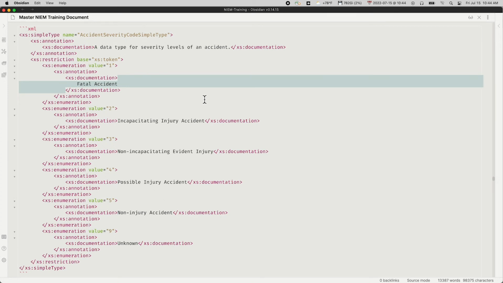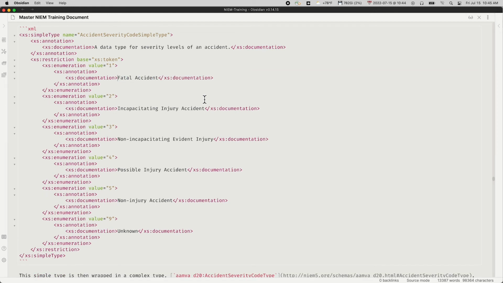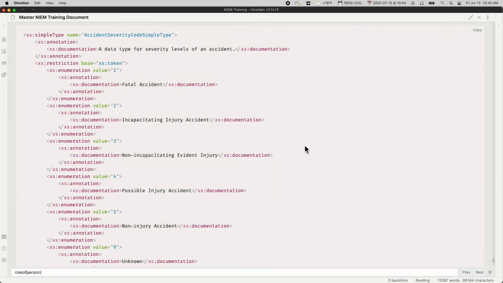If you're trying to match that against something, it's not going to match. It's not going to match the string fatal accident. This is fine XML, but it will cause problems when you're trying to actually do string matching. So token strips that white space off. In the token version, that was just the string fatal accident.